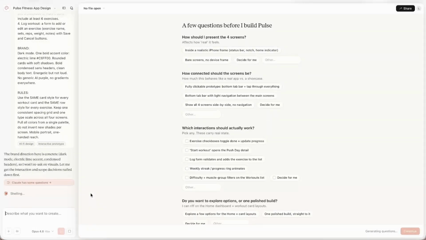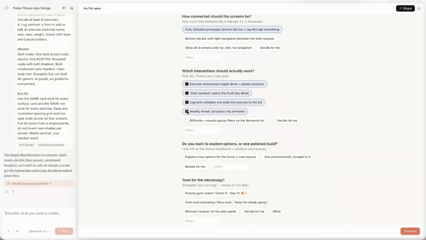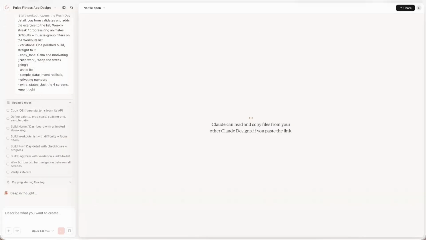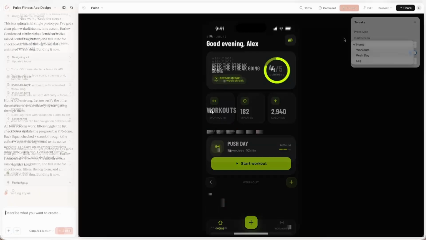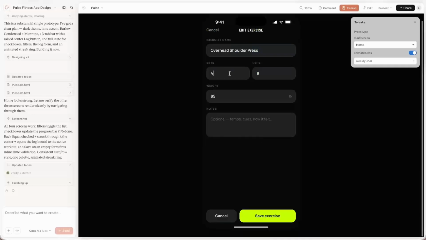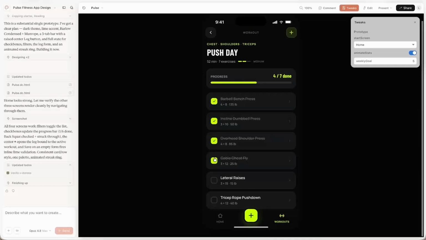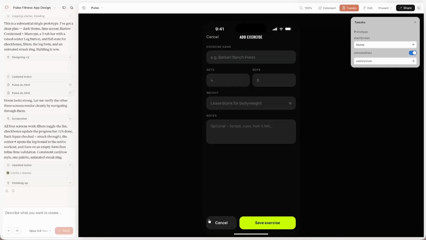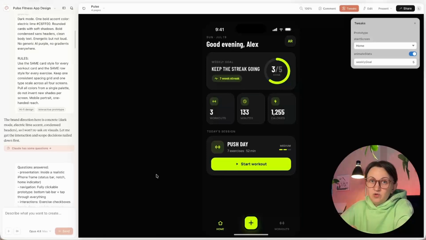And the next thing that Claude Design did, it interviewed me. I said fully clickable prototype, every interaction on, calm tone, pounds. And this is what one prompt returned. 4 screens, consistent and genuinely interactive. So we've got the result from our one prompt. Let's try to edit it and review all the tools that we have here.